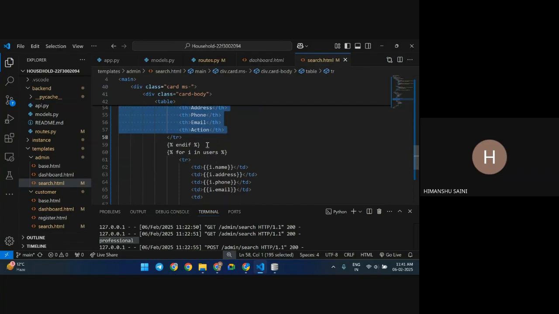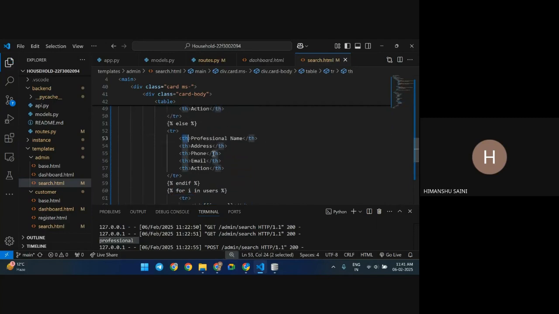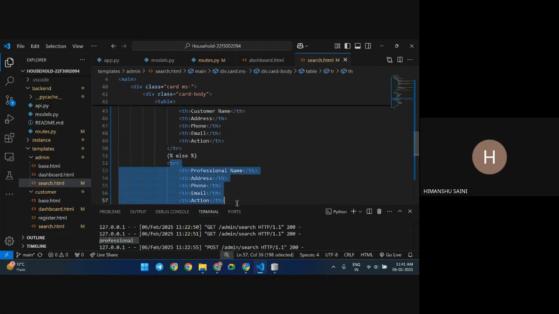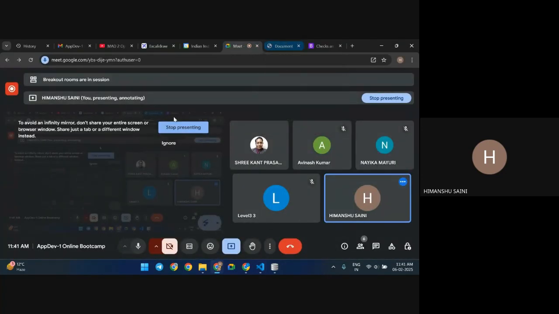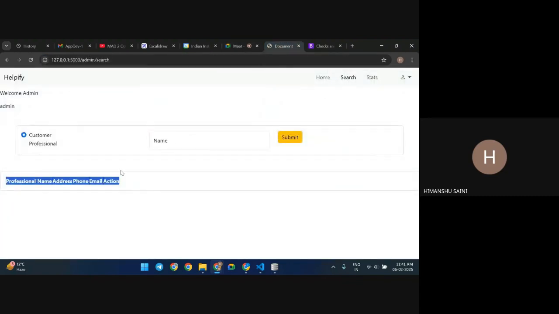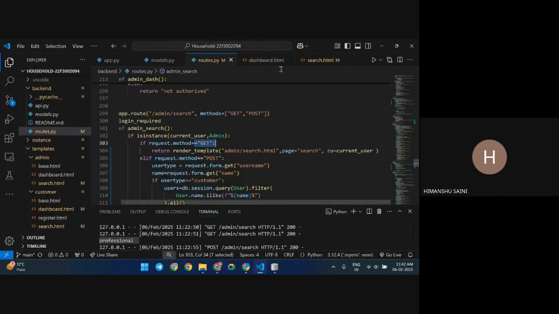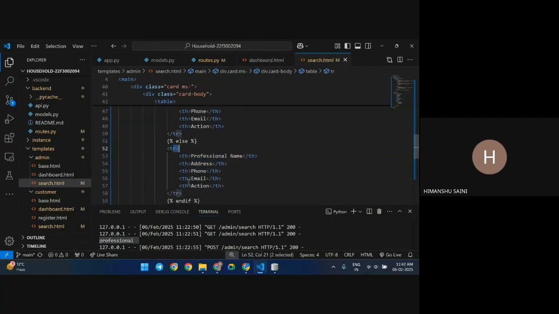Okay, and I haven't sent any user, so that's why the for loop is not working. So only the header is shown from the else, right? Because I'm not sending any user type. I hope you got why I'm able to see this header, right? Any question? Yeah, so I'm not sending any user type with this get method, so it's not going inside the if, it's going into the else and showing this header.